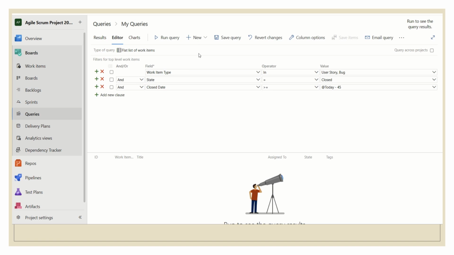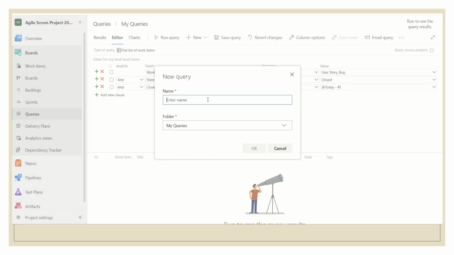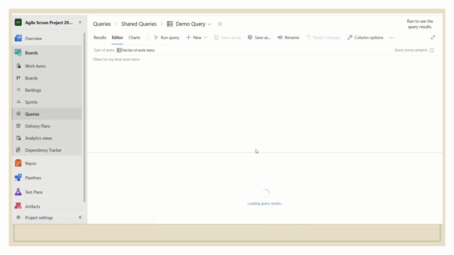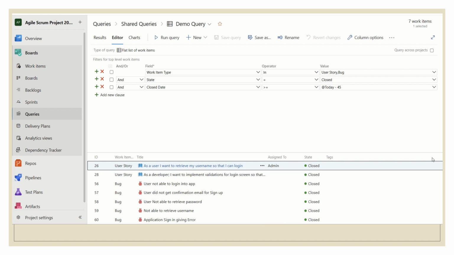If I simply save this query, I can name it demo query, and there is a region where I specify that I'm sharing it as part of the shared queries. I will just click on OK. And so this is the list that we have got. We have a couple of user stories and we have got the bugs as well, and this is how the result has been displayed.